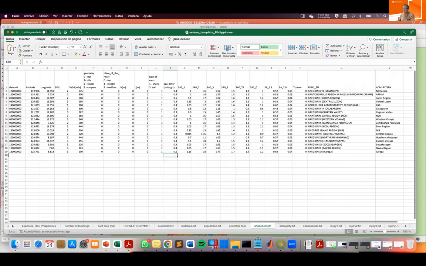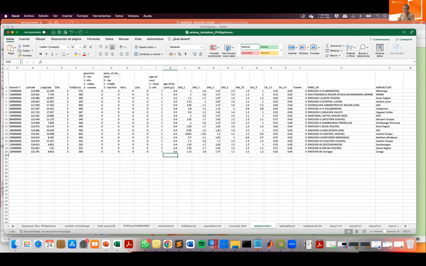The next file will be the Shake Center. In Shake Center, as I told you, you have, again, the ID of your geo unit, the latitude and the longitude, the soil type according to the codes. So one, I think it was rock, and it was going down to 4, which is soft soil. Yeah, this is the VS30 that we have assigned to each one of the geo units.